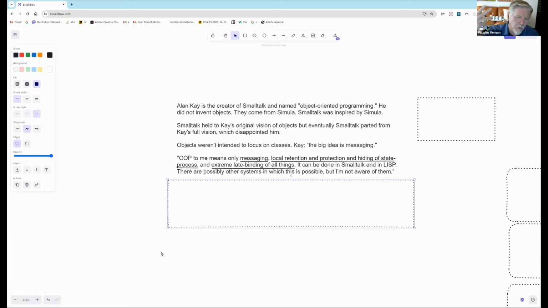Okay. And besides saying the big idea is messaging, later on, he said, object-oriented programming, or OOP, to me means these things: messaging. So he repeats that: messaging, local retention and protection and hiding of state process, and extreme late binding of all things. Now, you got to catch that, especially.